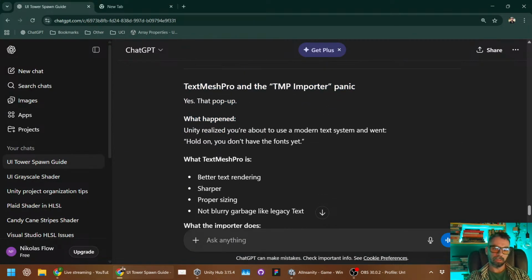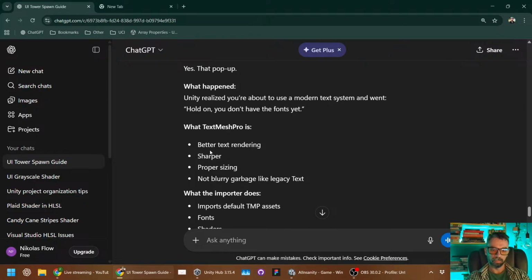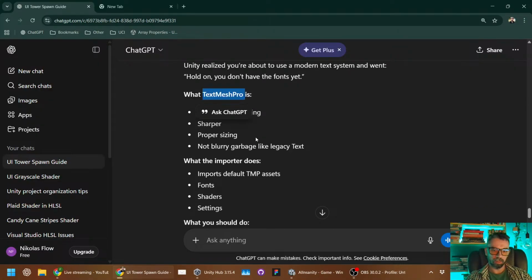The pop-up with the TMP importer. So the history with TextMesh Pro is that it wasn't the default package. Unity had a much weaker package. Text Mesh Pro was something done third party, and it was later integrated. Well, they didn't integrate it because you need to import it separately, but they basically made it Unity official.